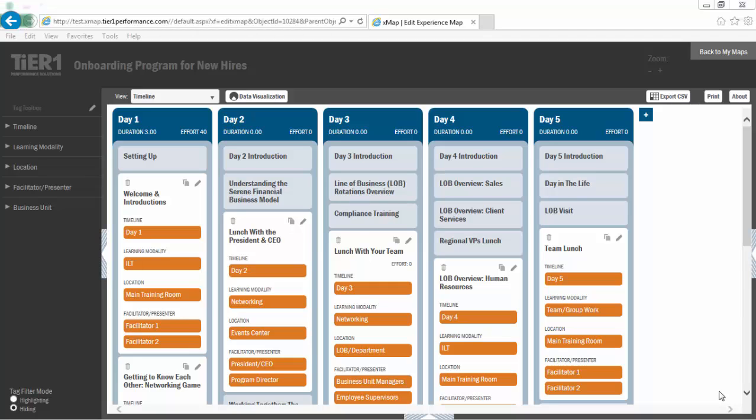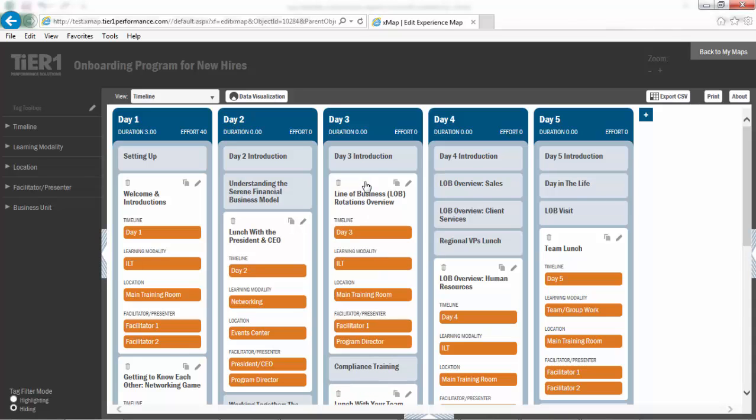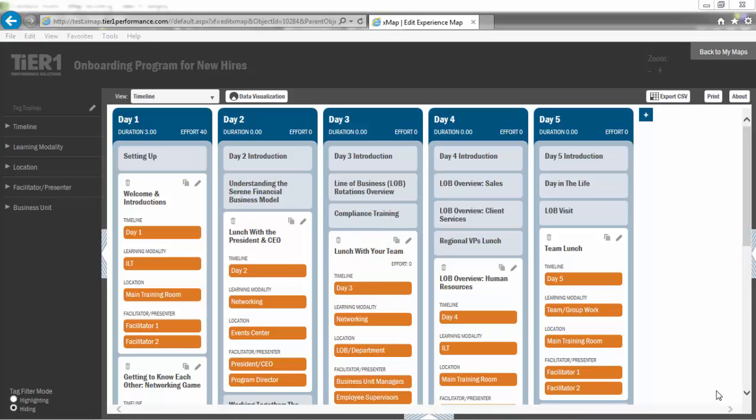To view the tags associated with an activity, simply click on the activity name to expand it to see the associated tags. To collapse it, click on the name again. When using your xMap, you'll always have complete flexibility over your activities and their associated tags.